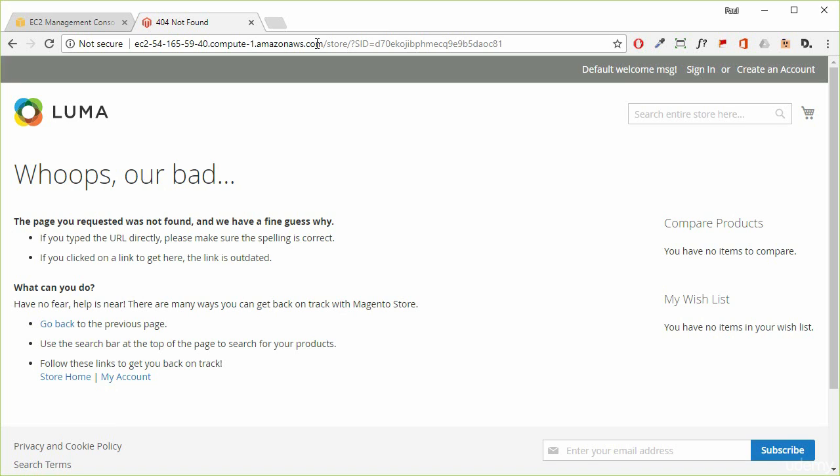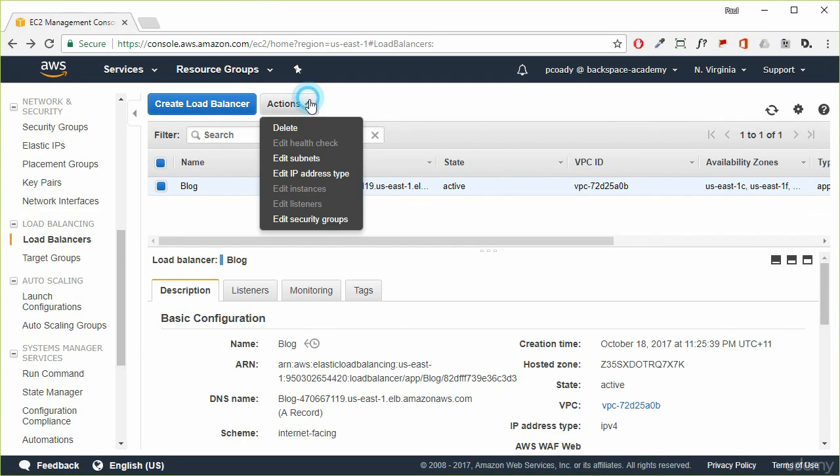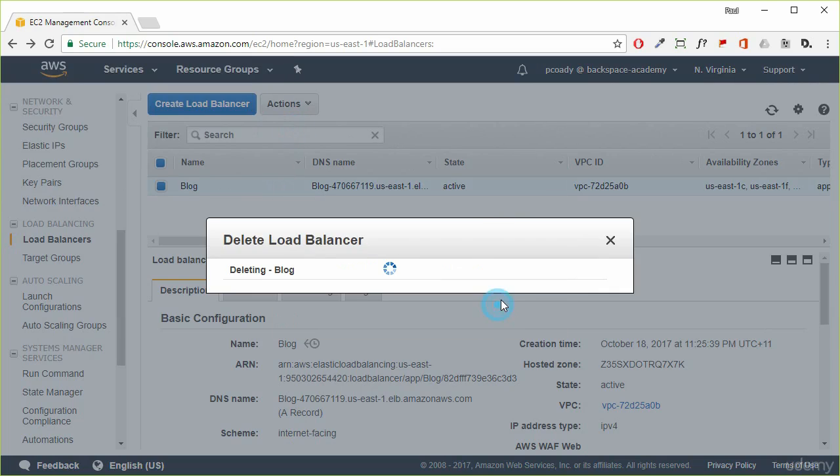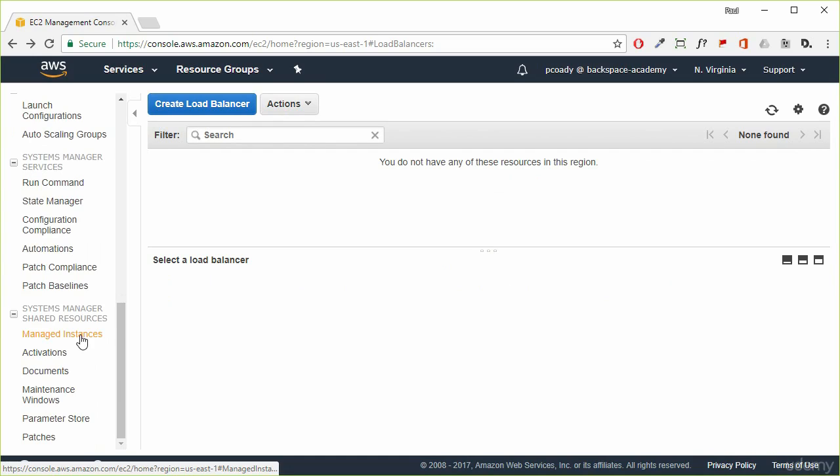So that brings us to an end. What we'll do now is we'll go through and delete everything to make sure that we don't get a nasty bill at the end of the month. Now the first thing we need to do is to first off delete our load balancer. So we go Actions, Delete. And that's gone. Now we need to delete our target groups.